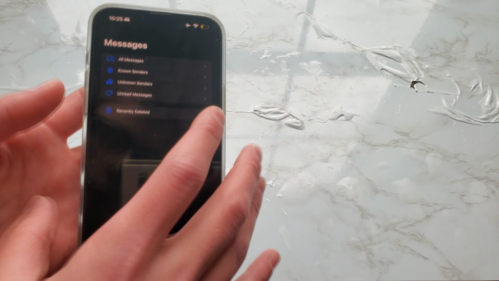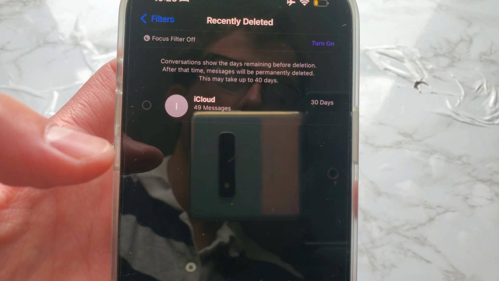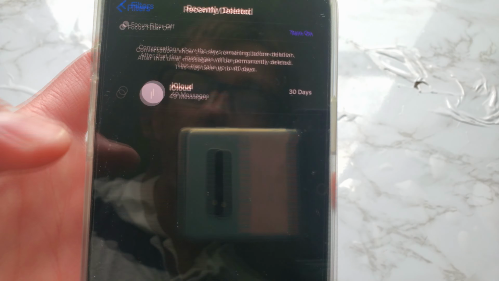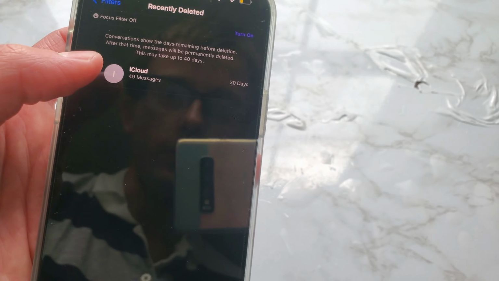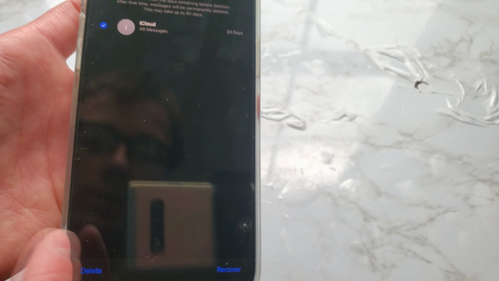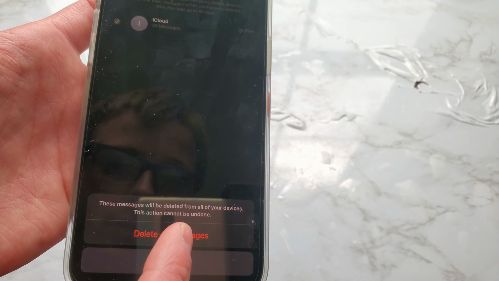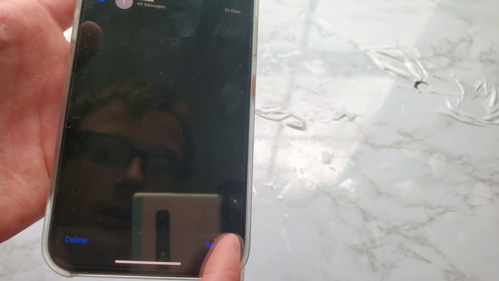There's also the option for recently deleted messages. Conversations show the days remaining before deletion. After that time, messages will be permanently deleted. This may take up to 40 days. Now here you can select it, delete the conversation. These messages will be deleted from all of your devices. This action cannot be undone. And then here you can recover.